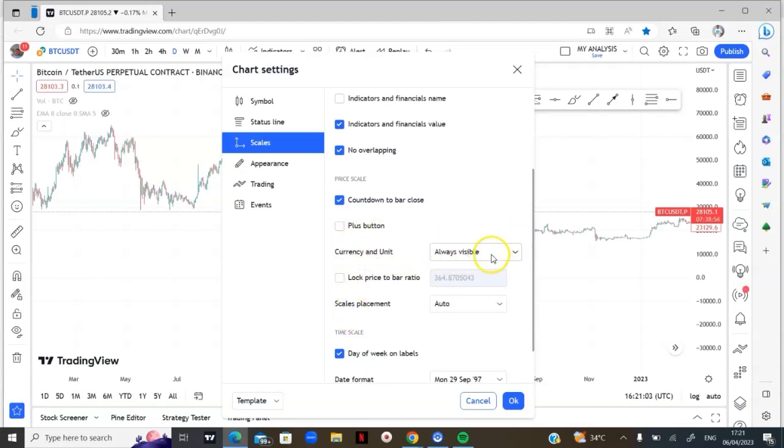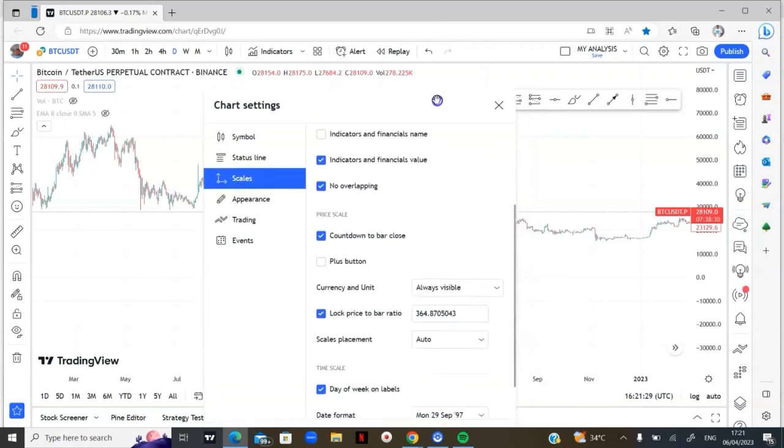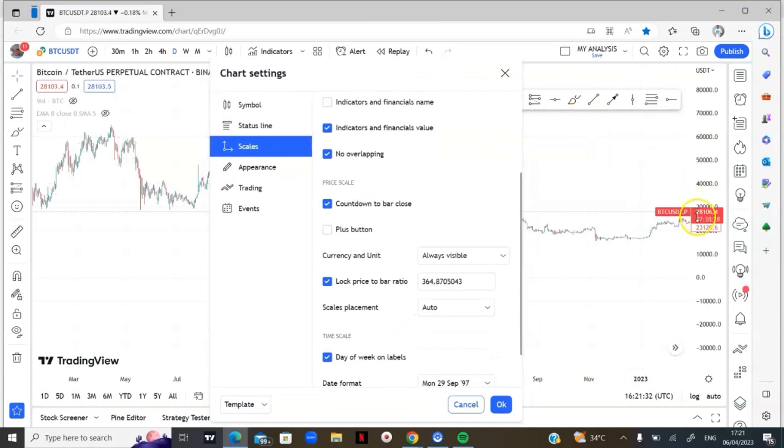Alright, currency and units. You can set the currency you are trading and its unit to always visible. If you don't want it to be visible, you can put it to always invisible. And then look price to bar ratio. Do you want to compare the bar and the price, the ratio of the comparison of the bar and the price? If you want it, you can put it here and it's going to show or display on your chart somewhere around here. And if not, just uncheck. Where is it? Yeah, good.